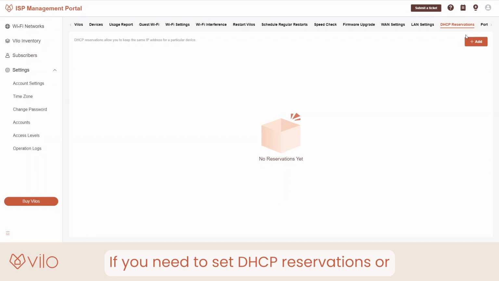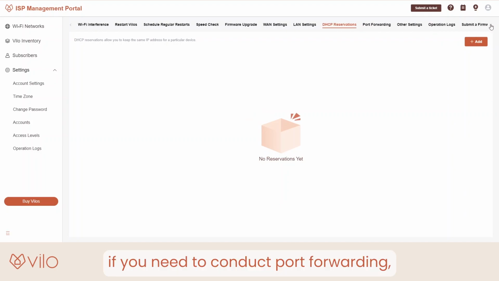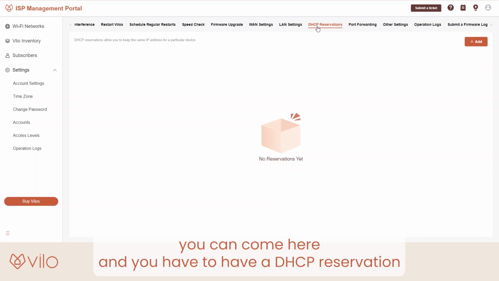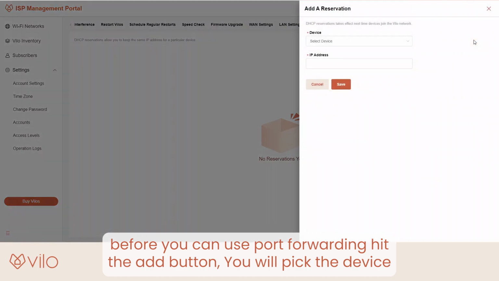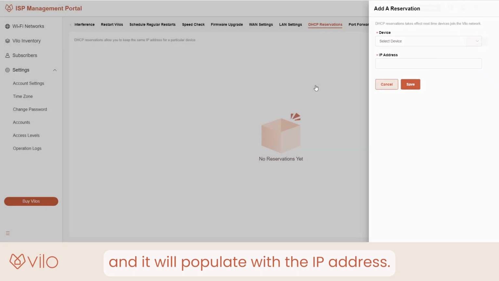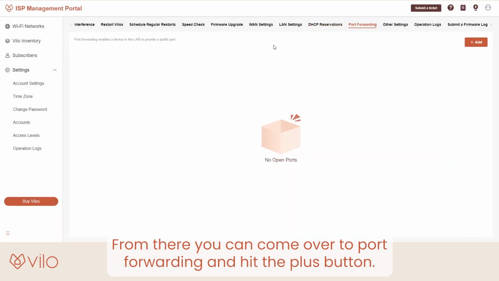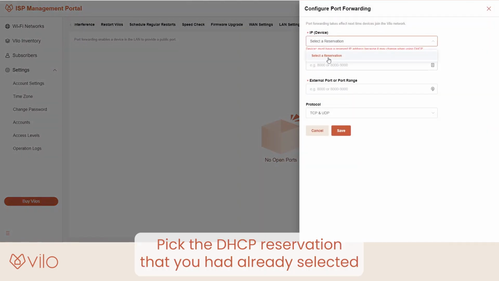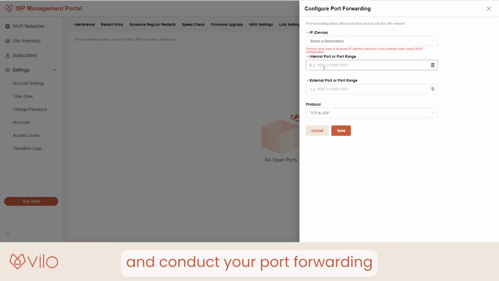If you need to set DHCP reservations or if you need to conduct port forwarding, you can come here and you have to have a DHCP reservation before you can use port forwarding. You hit the add button, you will pick the device and it will populate with the IP address. From there, you can come over to port forwarding and hit the plus button, pick the DHCP reservation that you had already selected, and conduct your port forwarding.